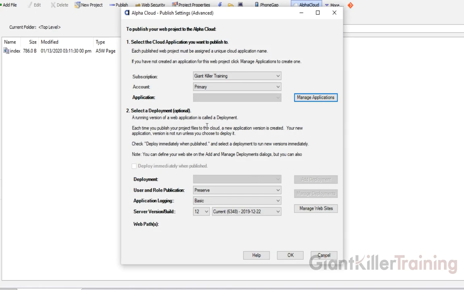Now, since this is the first application I am publishing, you'll see that a lot of these items here are grayed out. So it's selected my subscription and my account. And you'll notice here we have application, and it's blank. So what we want to do first is manage applications so we can add our new application in.